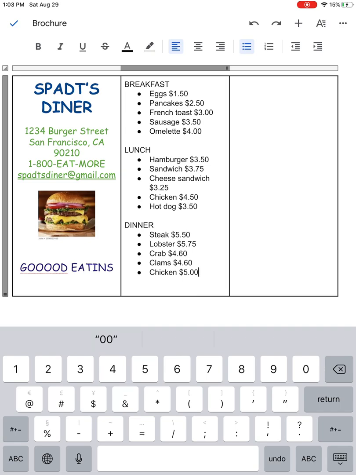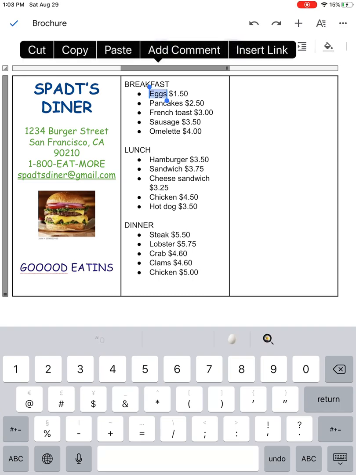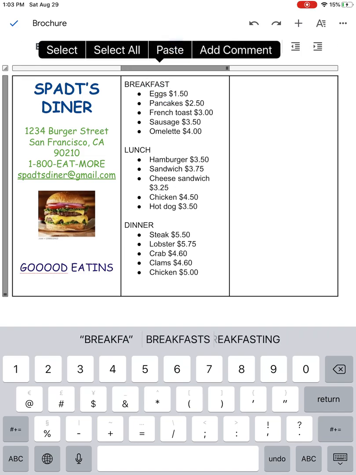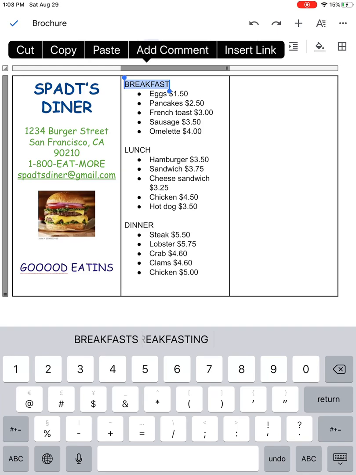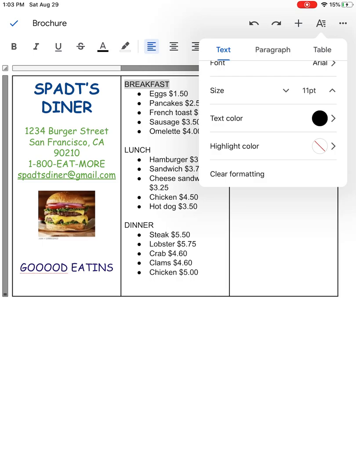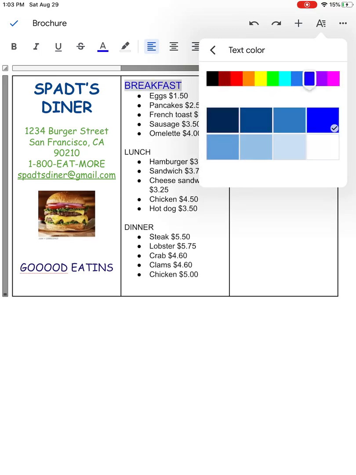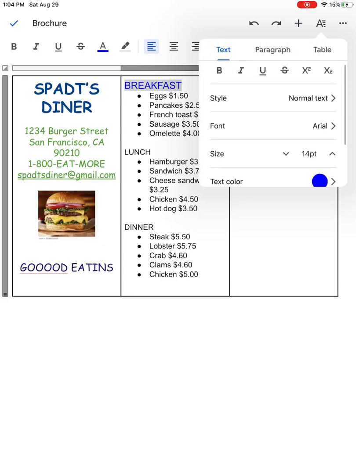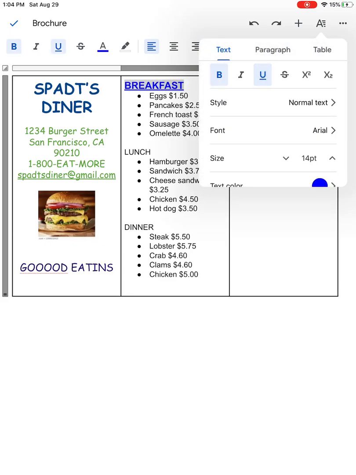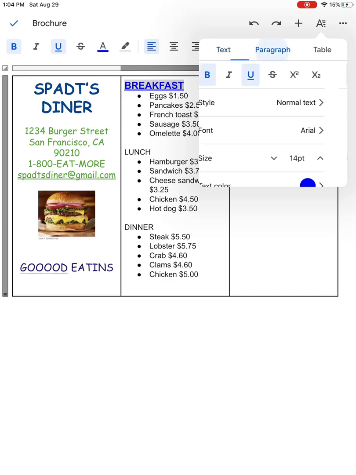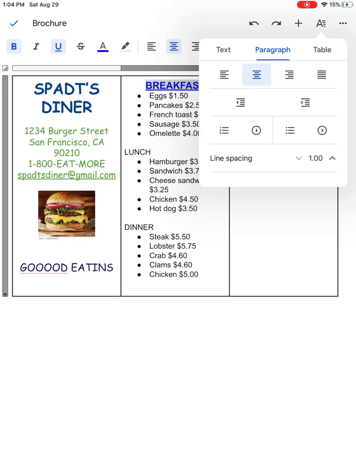Okay, now, before moving on to column 3, I'm going to take a look at my column 2, and I'm going to select my column headings. So the word breakfast. I'm going to place my finger on top of the word, hit select, and go up to the A in the upper right hand corner, and under text, I think I might want breakfast to be a little larger, maybe size 14, blue. Maybe hit B for bold, maybe U for underline, and maybe even under paragraph, I'm going to hit center alignment.